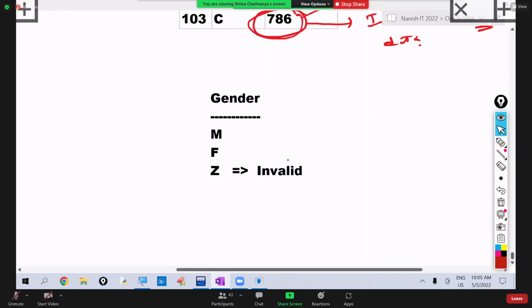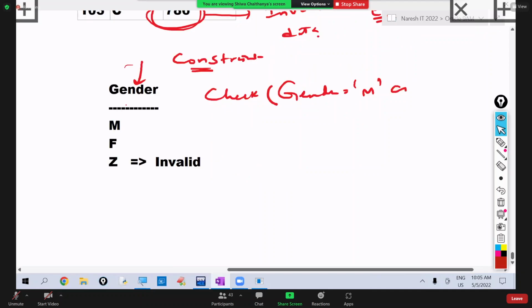So now what do we have to do? On gender, we have to apply the constraint. Which constraint are we applying now? Check constraint we are applying. Check gender value must be equal to M or F. Gender must be equal to M or gender value must be equal to F. If gender value is M, accept. If gender value is F, accept. Other than M and F, don't accept.